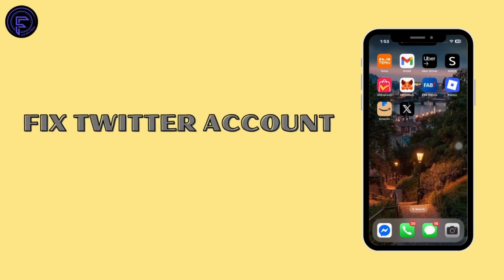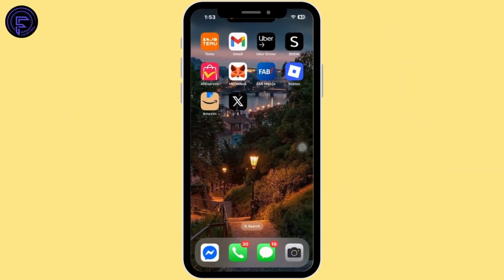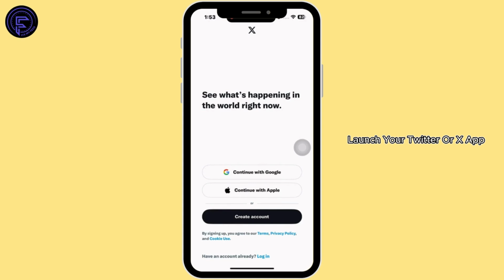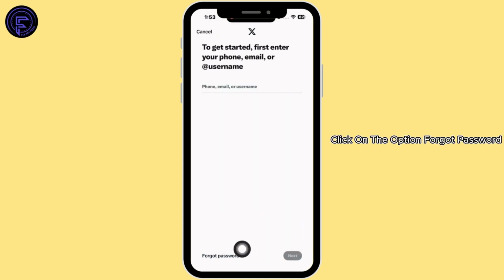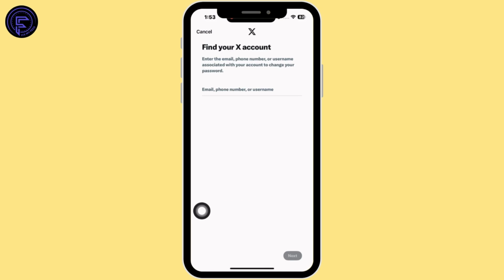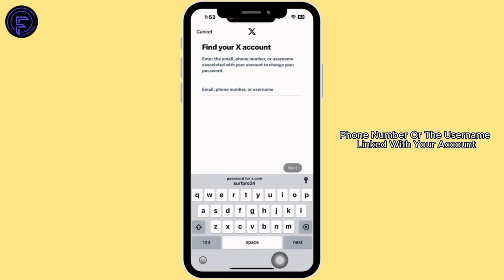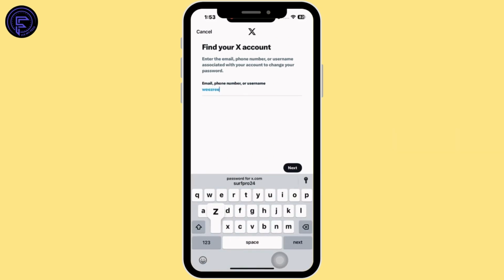How to fix Twitter account forgot password. Let's get started. Launch your Twitter or X app. Click on the option Forgot Password. Now type in your email, phone number or the username linked with your account.